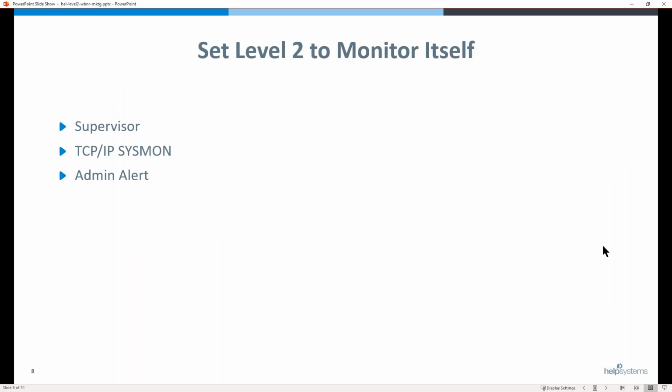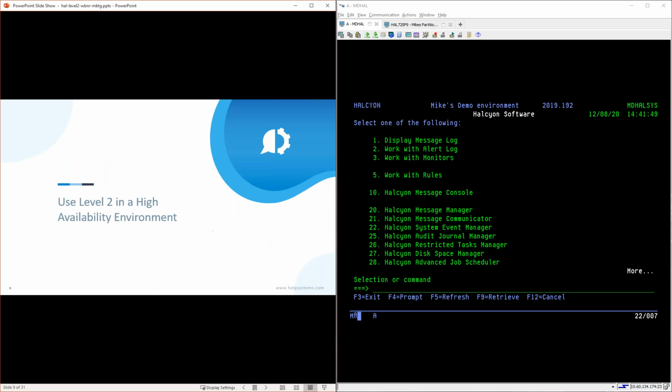So there's a number of things we can do within the level 2 software to ensure that it's all running internally okay. We're going to look at the supervisor, TCP/IP, sysmon rules, and admin alerts. So let's jump straight into a demonstration here. We've got my IBM i on the right-hand side here, and within Halcyon we can have the supervisor. Now the supervisor works in or lives in QCTL. So we'll take a look at that.